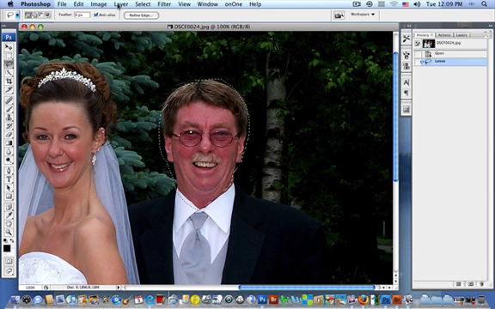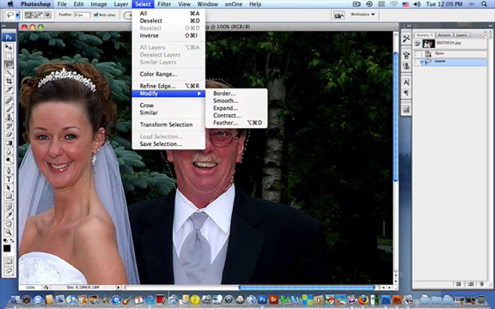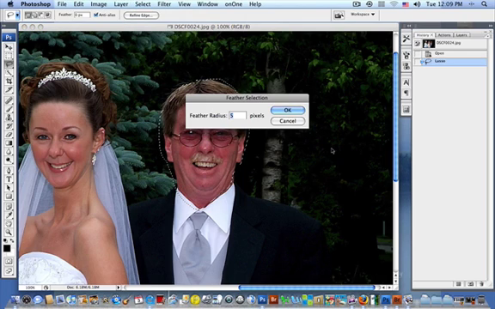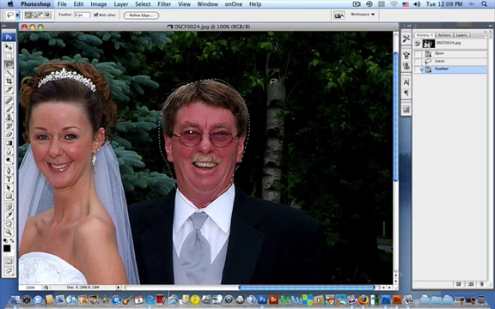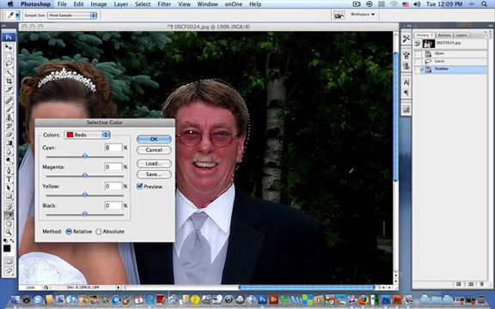So you want to go Select, Modify. You want to feather the edge so that you don't have a sharp, harsh line. On something like this, I'm going to say 10 pixels and say OK. The next thing you're going to do is go Image, Adjust, Selective Color.